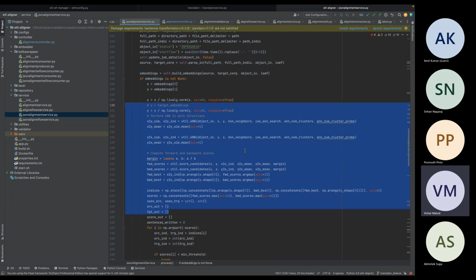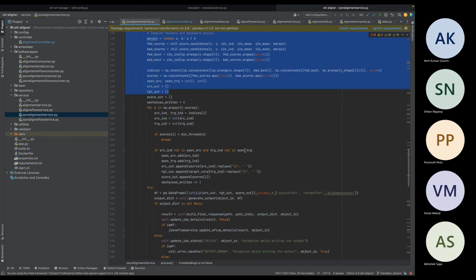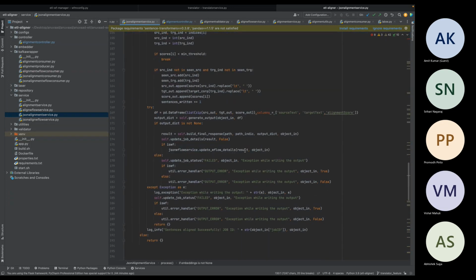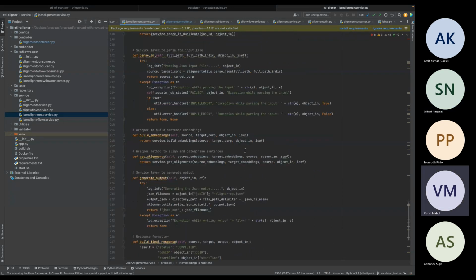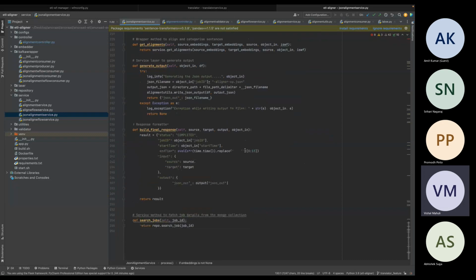What else? Okay, yeah, I think that's all. Yeah, so even in this flow, it's the same thing.